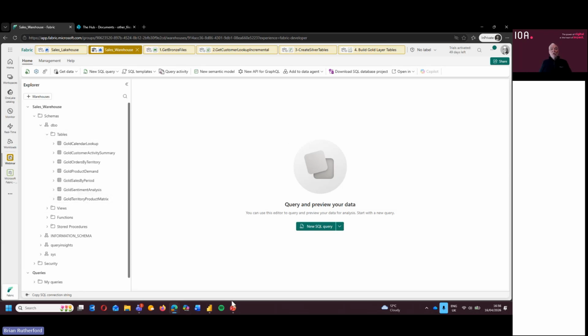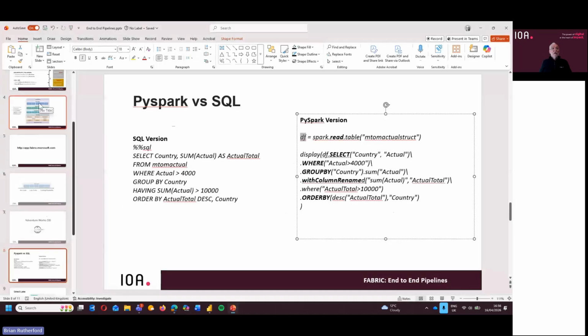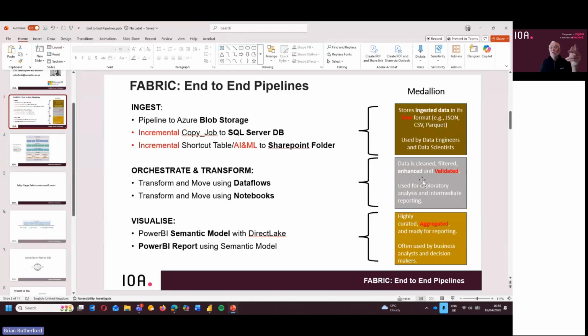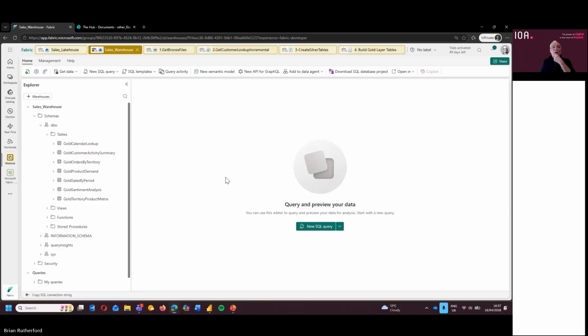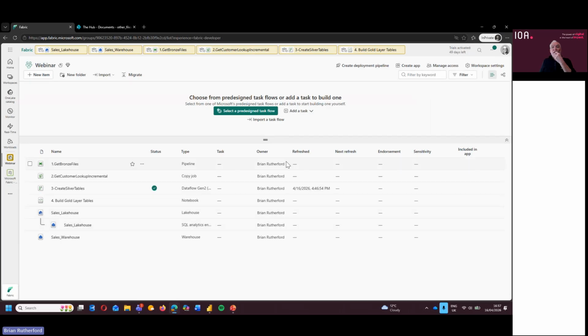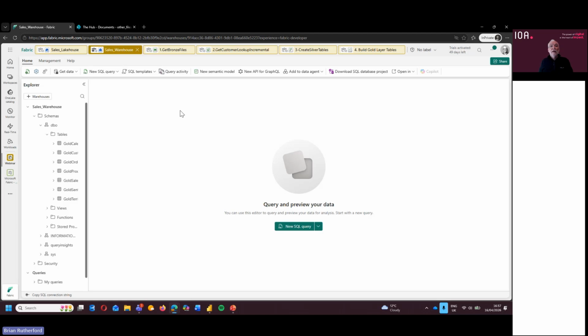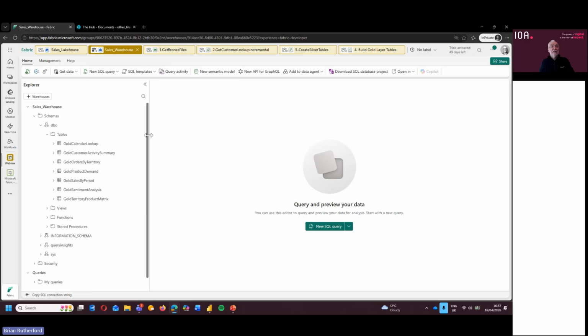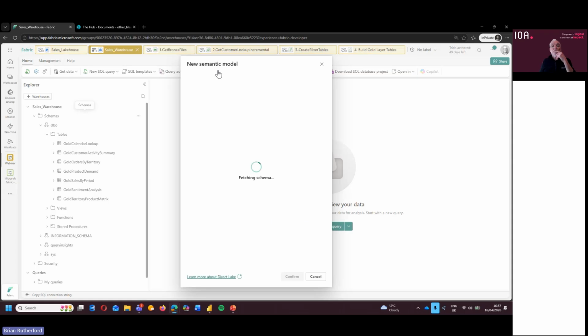So we're now at a point then, we've gone through this process. We've got our bronze, our silver, and we've now got our highly curated and aggregated data that's ready for reporting. So this is the last part. I want to go back to my workspace. Okay. I'm going to go in then, and I'm going to create a semantic layer. In fact, I'm going to do it, I think, from my warehouse. So in my warehouse, I'm going to say, right, I want to create a semantic layer that sits over these highly aggregated tables. I'm going to use that semantic layer in Power BI. So let's go and do that right now.